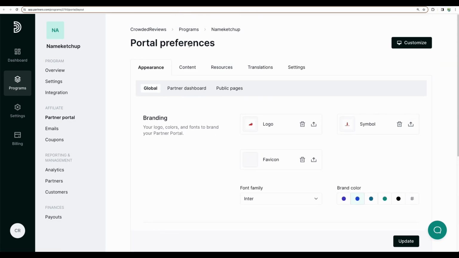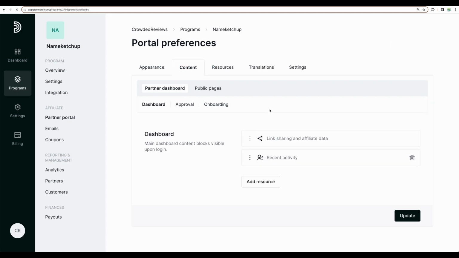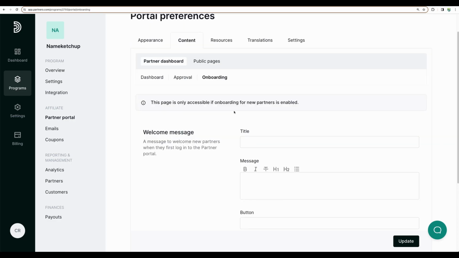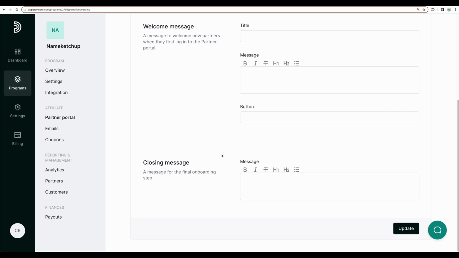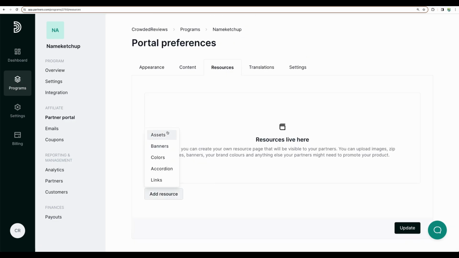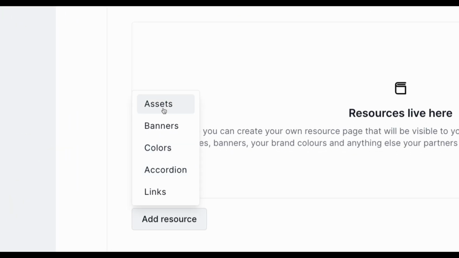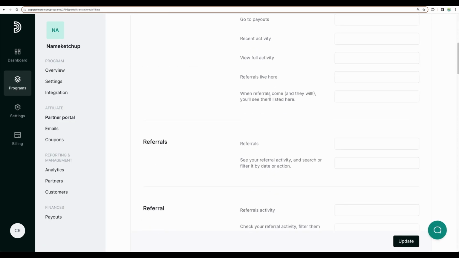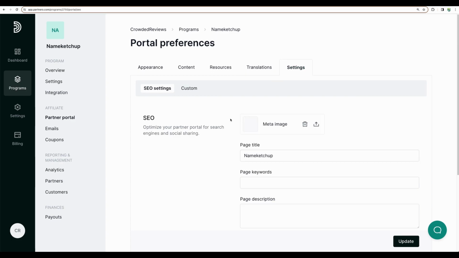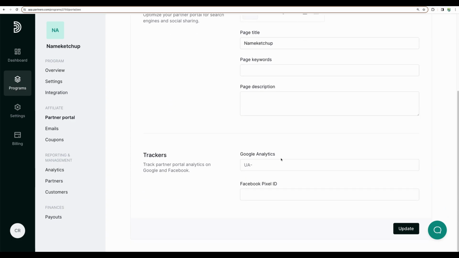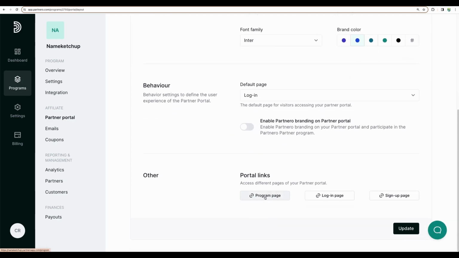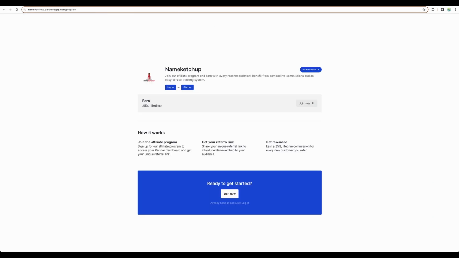And here we are at the portal preferences. Here we will be able to configure and fine-tune the portal. For example, we can add onboarding and closing messages. We can upload some assets, I believe something that partners may use to promote our product, and even apply some translations here. We can add some keywords and even Google trackers. There are some other links available like program page, login page, and sign up page. So here we may customize those as well.